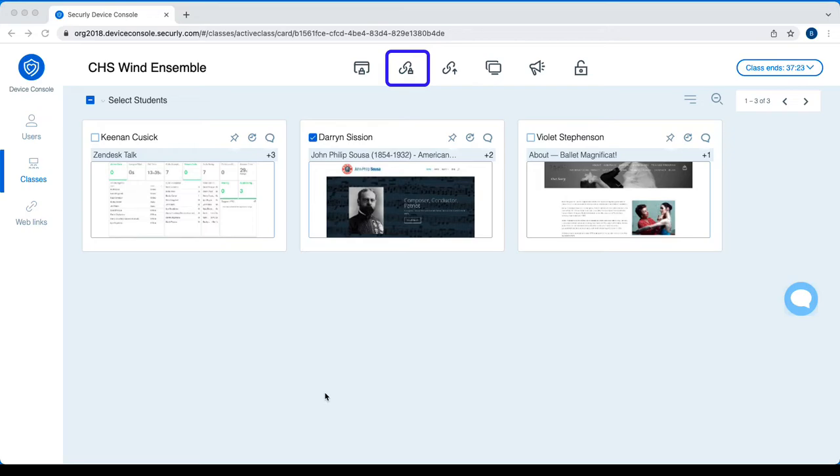Site Lock is used when you want to restrict the students to a single or group of websites. This is great for testing or even web quests. As a music teacher, I would use this to lock the student into a specific site when a student wanted to go into a practice room. I'm going to lock a single student.